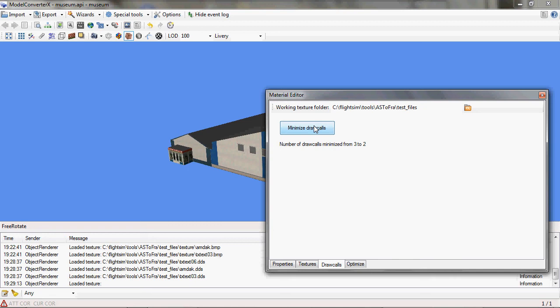I have a number of items on my wish list or feature list for a tool to improve the draw call minimizer. So to help you pick the right texture size and also to show you in advance how much benefit, how many draw calls can be reduced. That's something I'm still working on. I didn't want to wait with releasing this new material editor till that's finished, but hopefully in a few weeks those improvements will be found here on this tab.